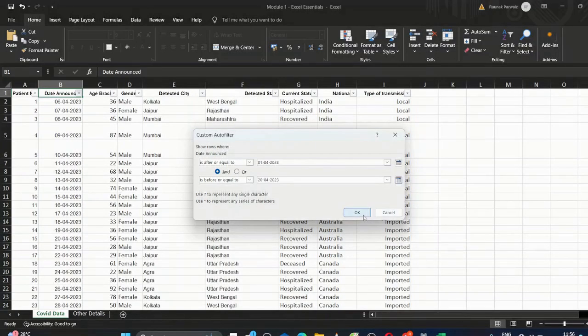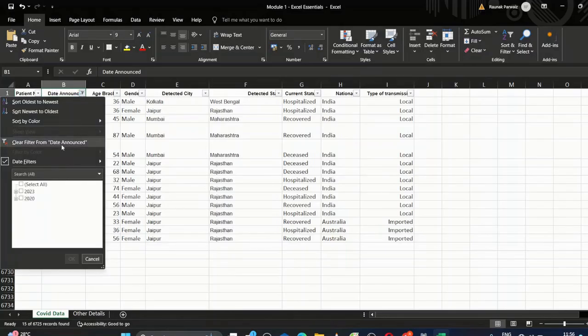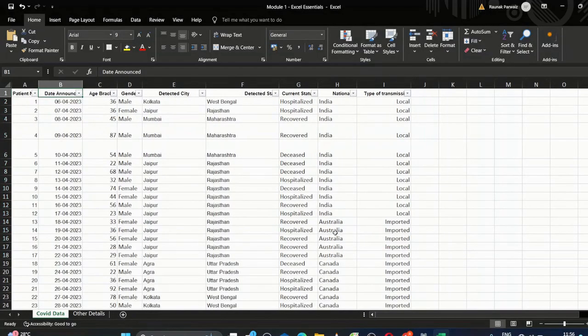So when we click OK, it will show us the data of patients found positive in COVID. So this is the data from 1st April till 20th April. We can go again and clear this filter. Now we came to our original data. So now let's go to other filters.